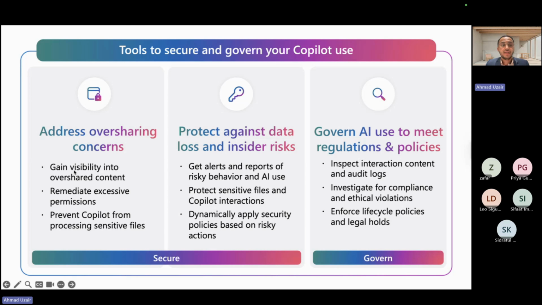Bob gained visibility into overshared content because the permissions were not in place. Then we need to remediate those excessive permissions. Ideally, that SharePoint site should only be accessible to HR people, and we need to prevent Copilot from processing sensitive files. Similarly, the same thing is also an insider risk.